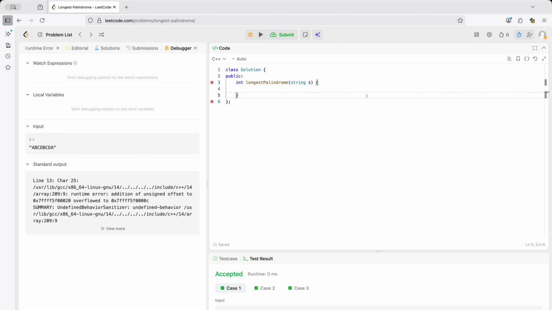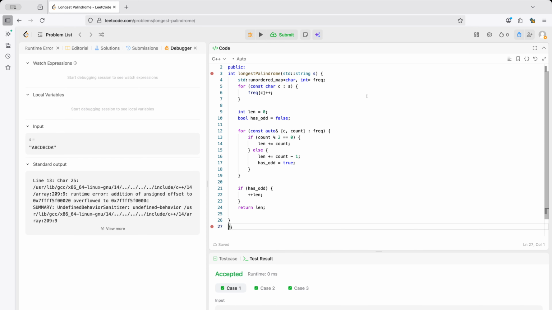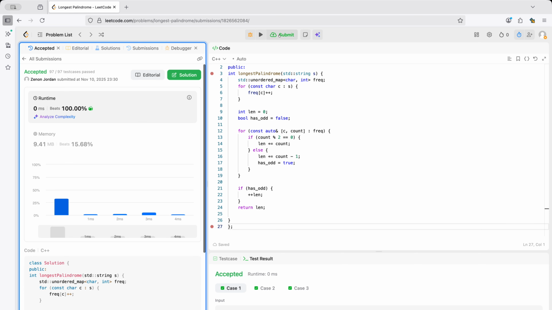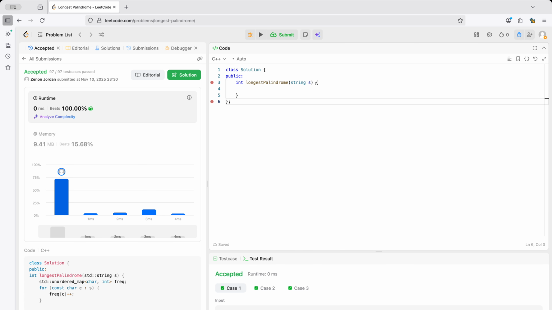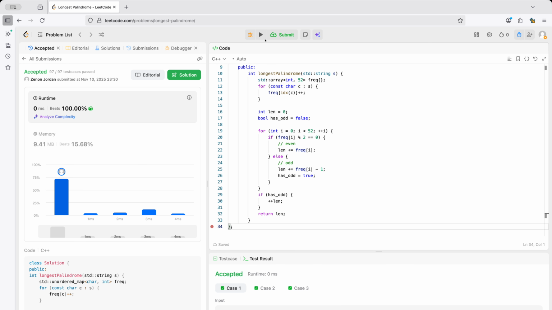Let's make sure our solutions are passing LeetCode tests. So we are starting from the solution that uses map. Let's see if it works. It works. Let's submit it. We were able to submit. So let's now try the solution that uses an array. Let's see if this solution works. It works. Let's submit it. We were able to submit.